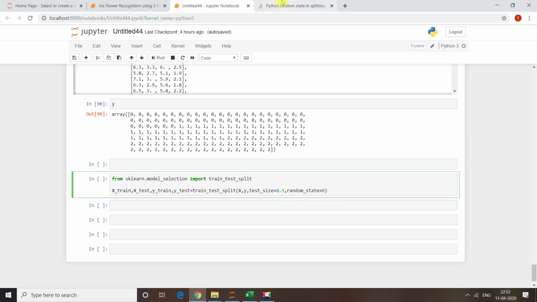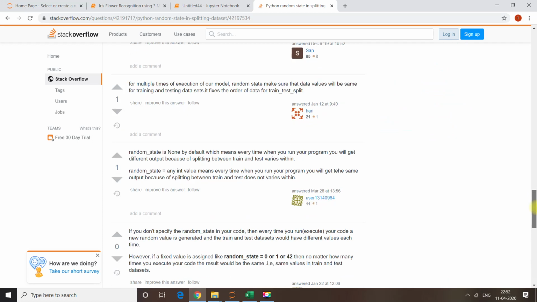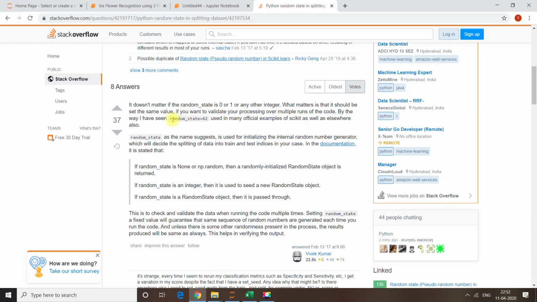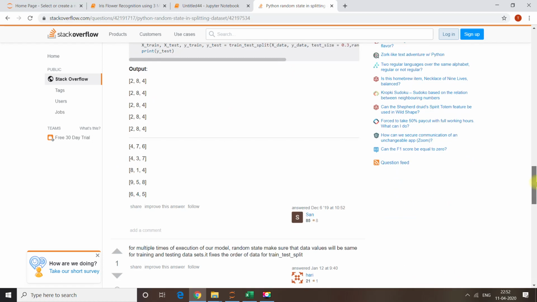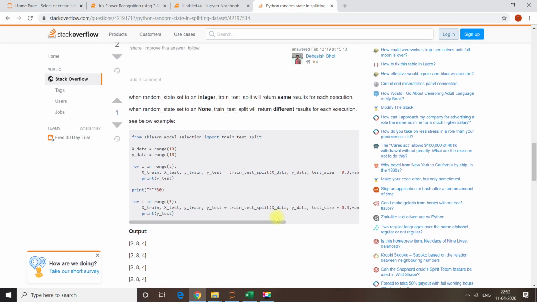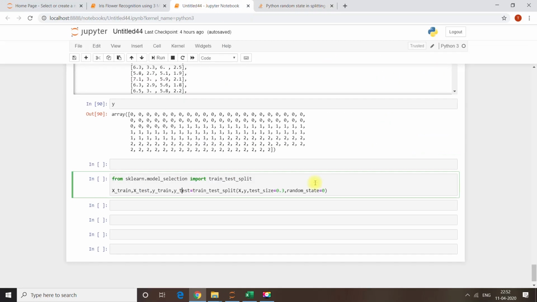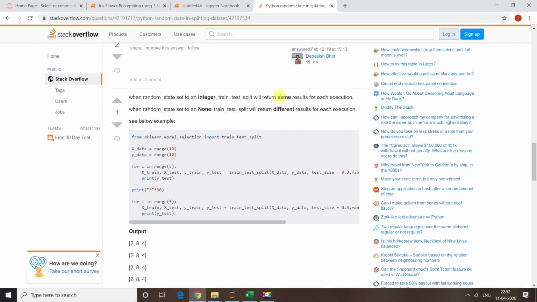Now what is random state 0 is simple. It doesn't matter what integer you give. I have seen random state equals 42. It doesn't matter if you give 0, 1, 10, 50 or whatever. Just understand that when random state is set to an integer, 0 or 100 whatever, train test split will return the same results for each execution. And if you set it to none, then train test split will return a different result for each execution.